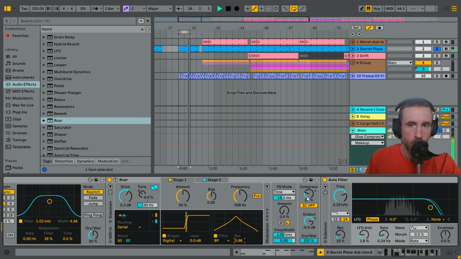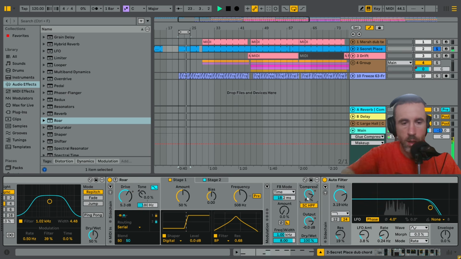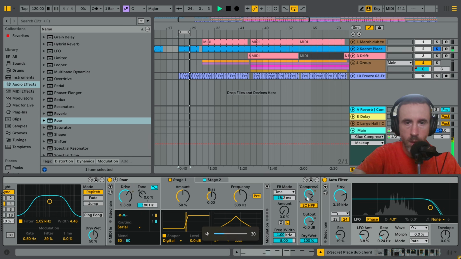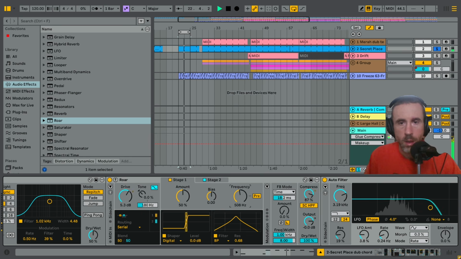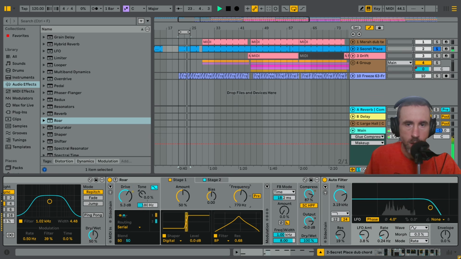Right away I'm going to enable the compression circuit, because the sound is getting a lot louder, and the compressor should sort that out, kind of reduce the dynamic range. So I like it round about there, seems to be a nice spot.